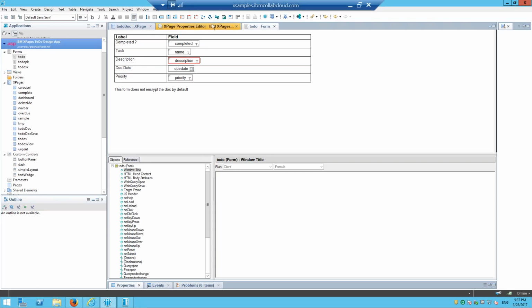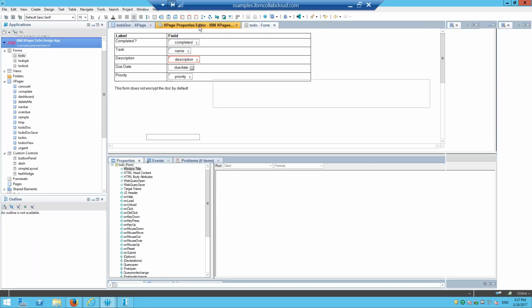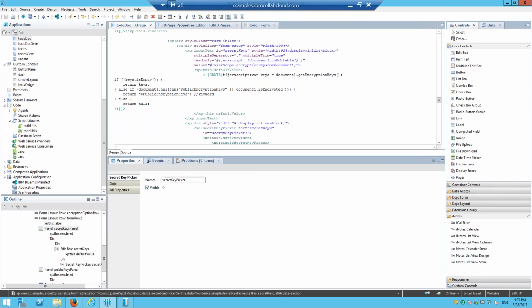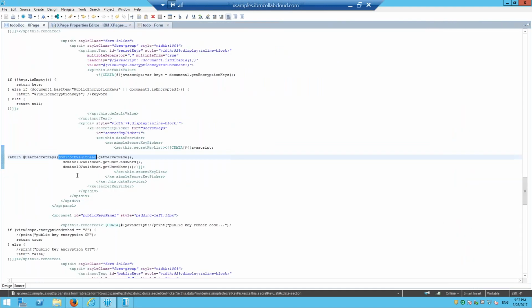Here's the to-do doc, I have it open, and so what I was doing, if you remember, was I would pick the secret key picker. The secret key picker in turn would look into the ID vault, and it would populate the field. All pickers are for text fields, so it simply populated the field with the particular keys.